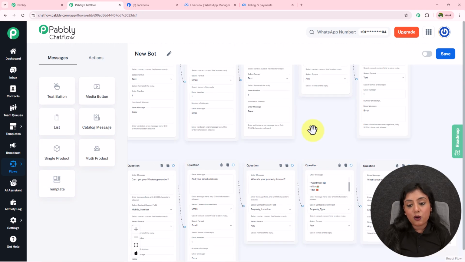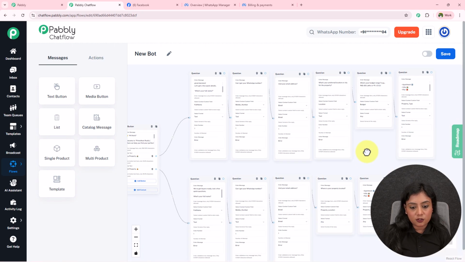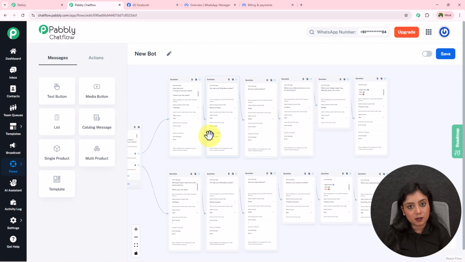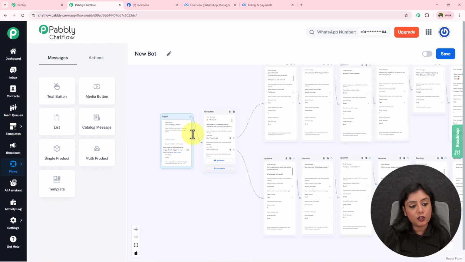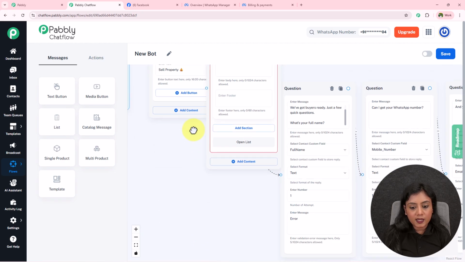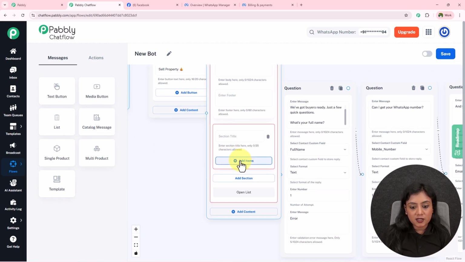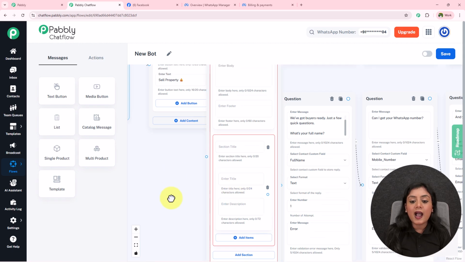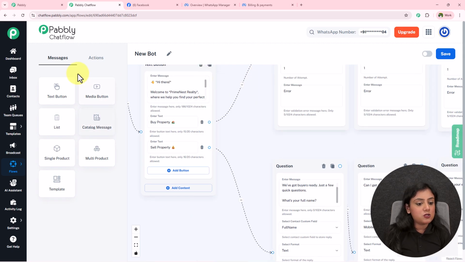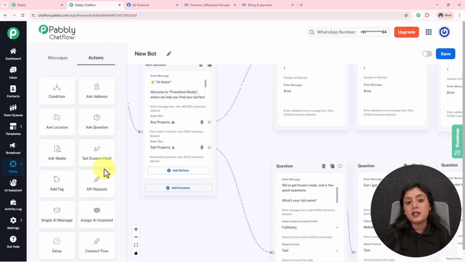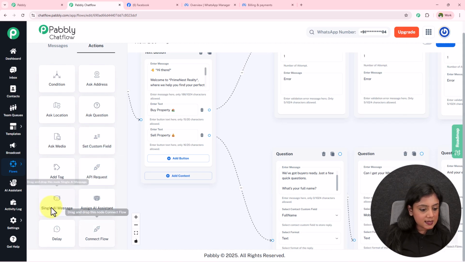Now this bot has asked all these questions, and you can ask questions in a similar manner. You have another option. If you want to add a list inside this bot, you can use this list section. You can add a list, name the header and the body, then add the section, give the section title, and under sections you can also add items. I'm just telling you how you can use different nodes from the message as well as the action side to create your amazing and very interactive WhatsApp chatbot. You can see all the details, delay, AI message. You can use all these here.